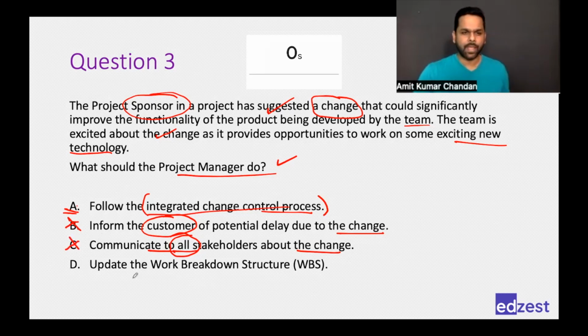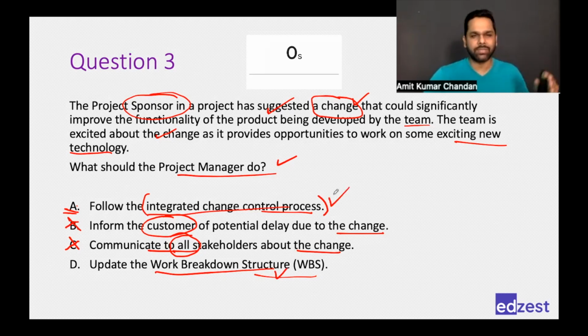Then I go to D. Update the work breakdown structure. Okay, this might also be required. If that change is changing the whole deliverables, or changing the work package item, then we may need to change the WBS. But as of now, we don't know that. First, let us follow the integrated change control process. Let it be approved by the change control board, and then we will update the work breakdown structure.